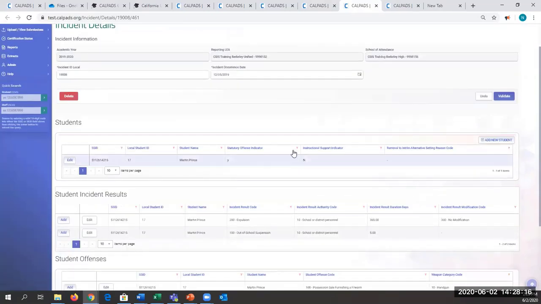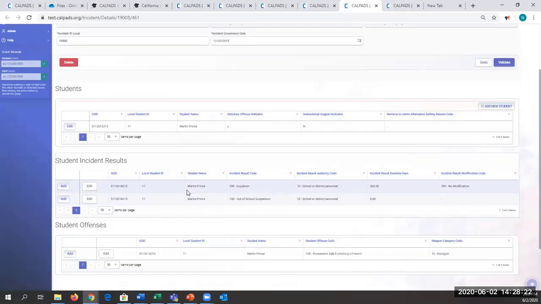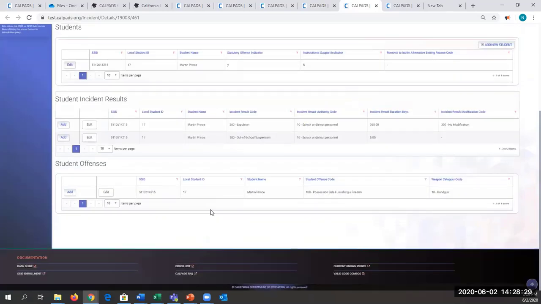So here we have a single student incident, and we have the student who has multiple results, right? Single student, single offense, multiple results. This student was in possession of a firearm, which was a handgun. The student offense indicator 100 says the student possessed or sold a firearm, and then that firearm category is a handgun. The student was suspended and then expelled. A 5-day suspension and then a year-long suspension, expulsion.